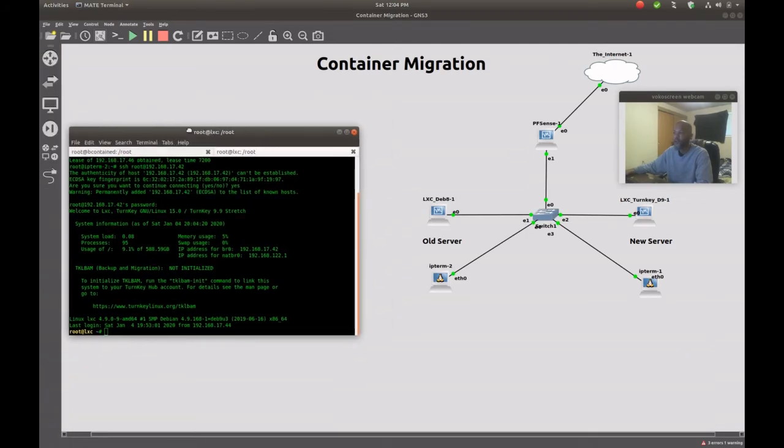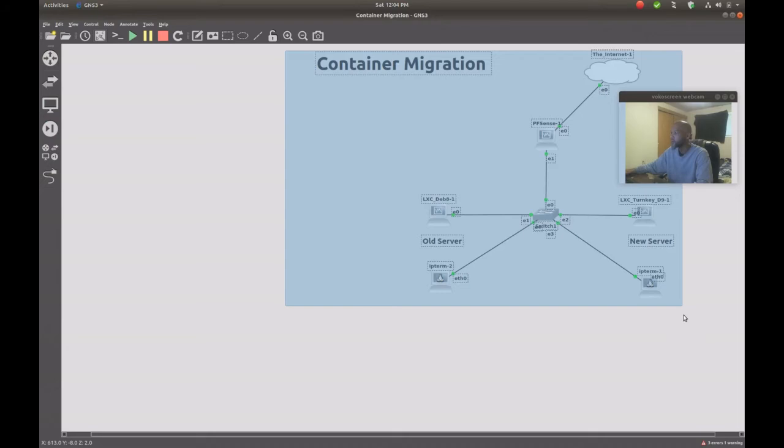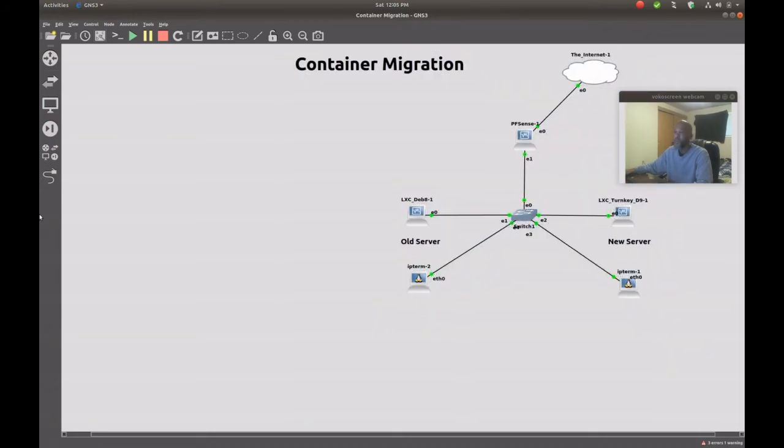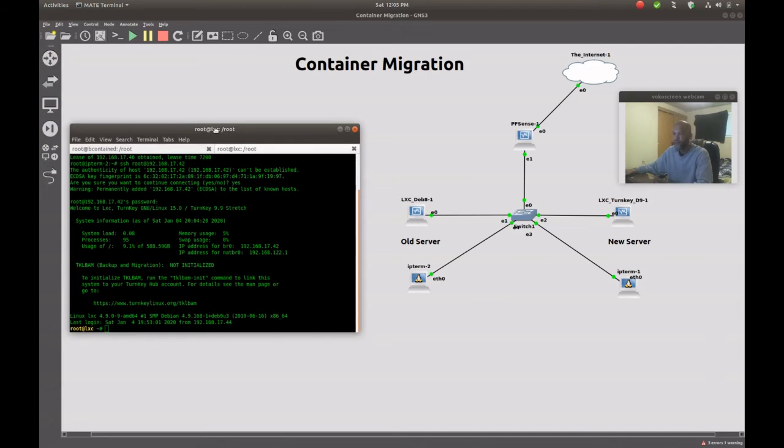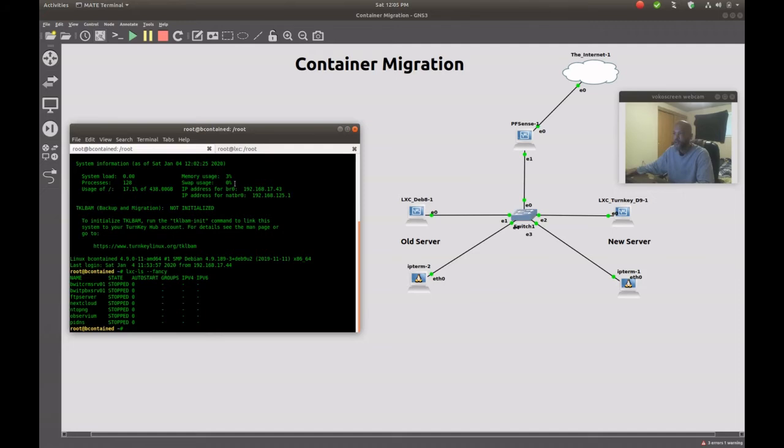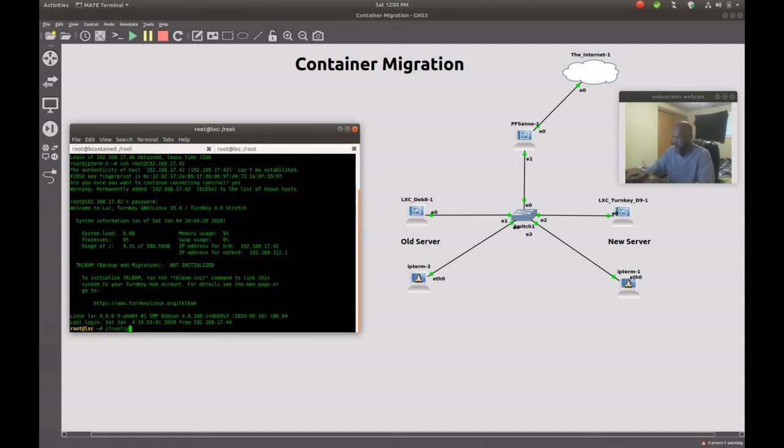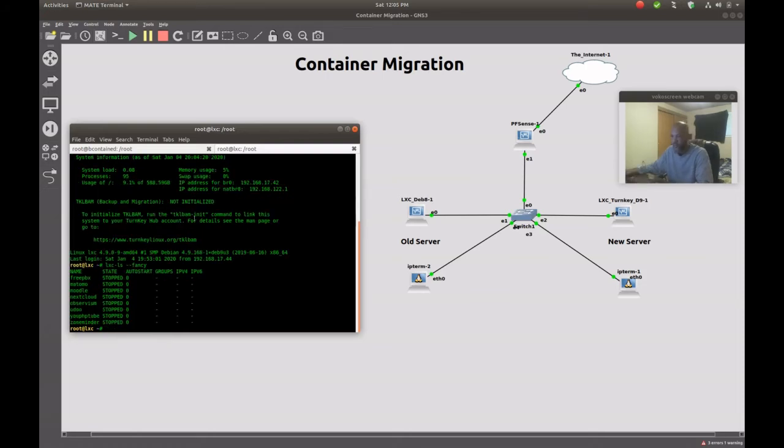And there we go. A little bit. Alright, there we go. So here, which one is which? Let's go ahead and fancy you up. LXC ls space dash fancy. The word fancy. As you can see.